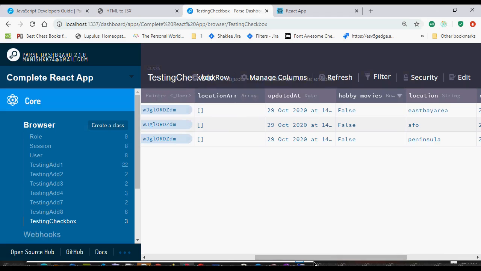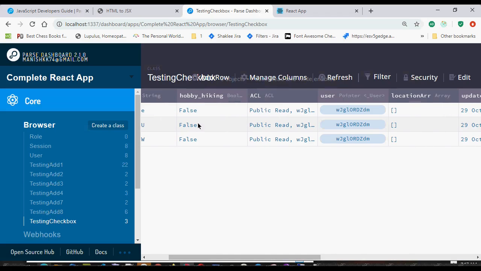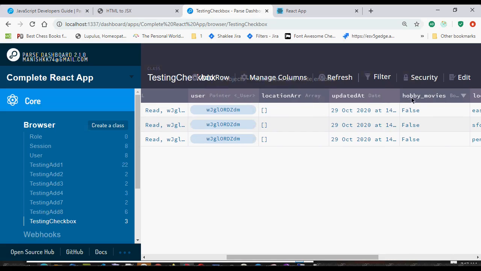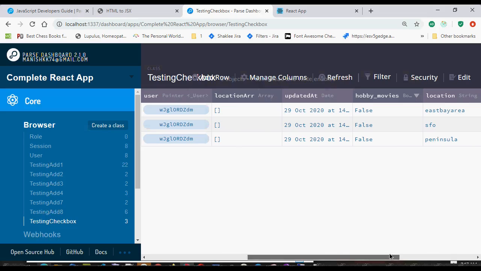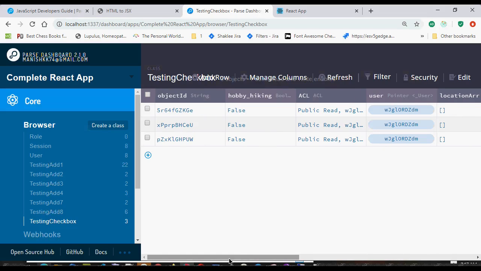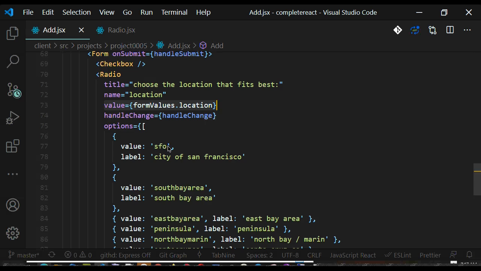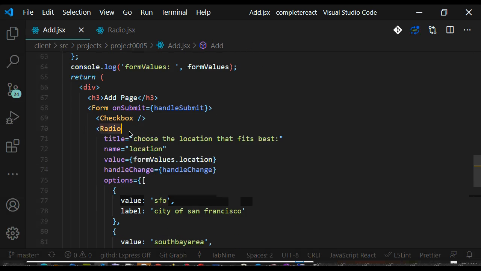Checkbox is, let's say, hobby movies and hobby hiking. So let's say a person has different hobbies, movies, hiking, and other things. Either we can save all the hobbies in an array, or we can create another field, and for each one we can say true or false. If the user likes that hobby, we will make it true, and if the user does not like it, we'll make it false. So that is what we'll do with the checkbox. This is what we did with the radio button.